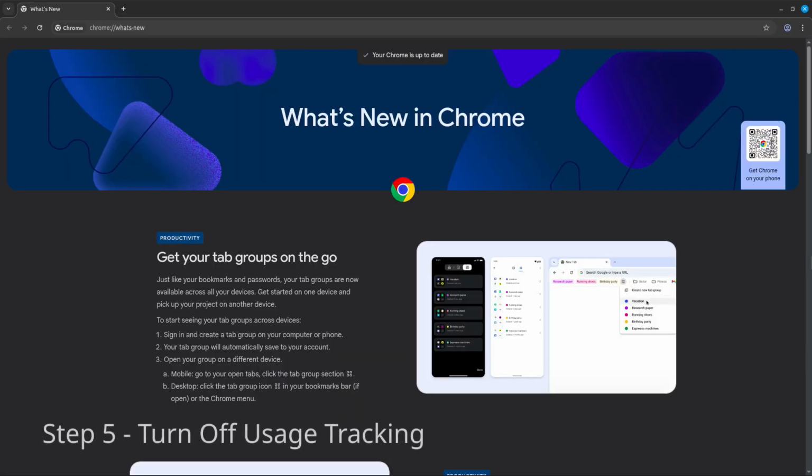Step 5, turn off Google usage tracking. Chrome sends a lot of diagnostics and usage stats to Google, and we don't need that switched on.